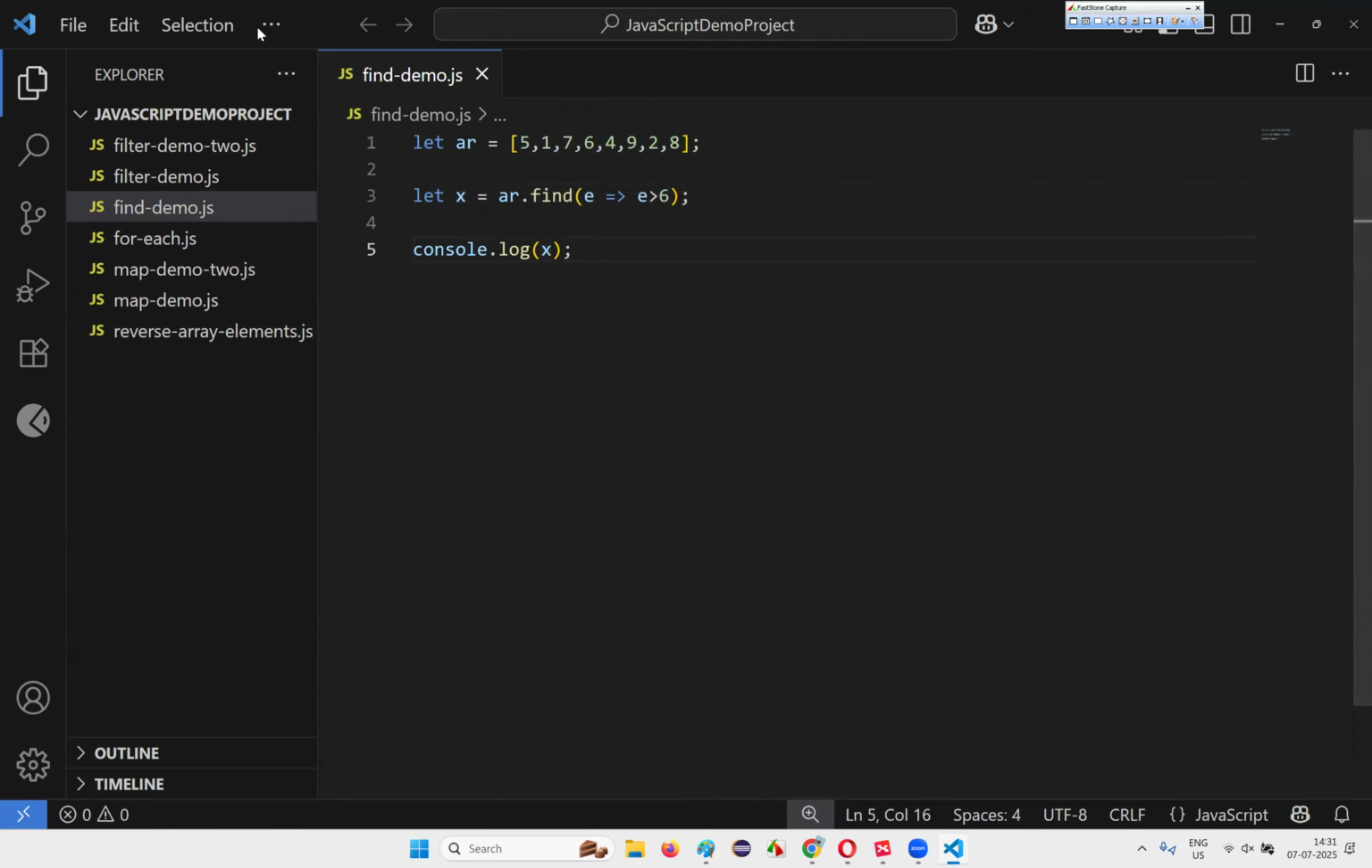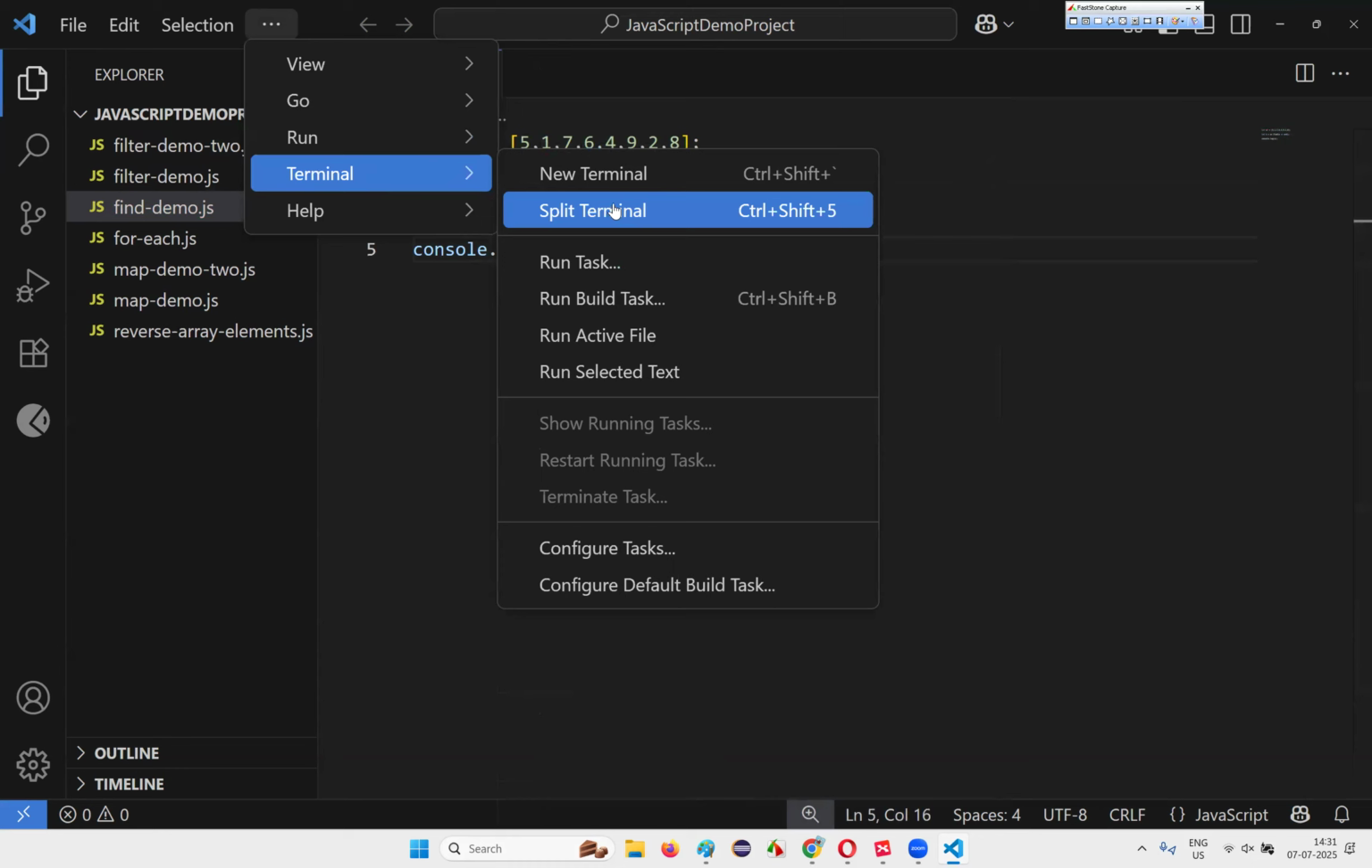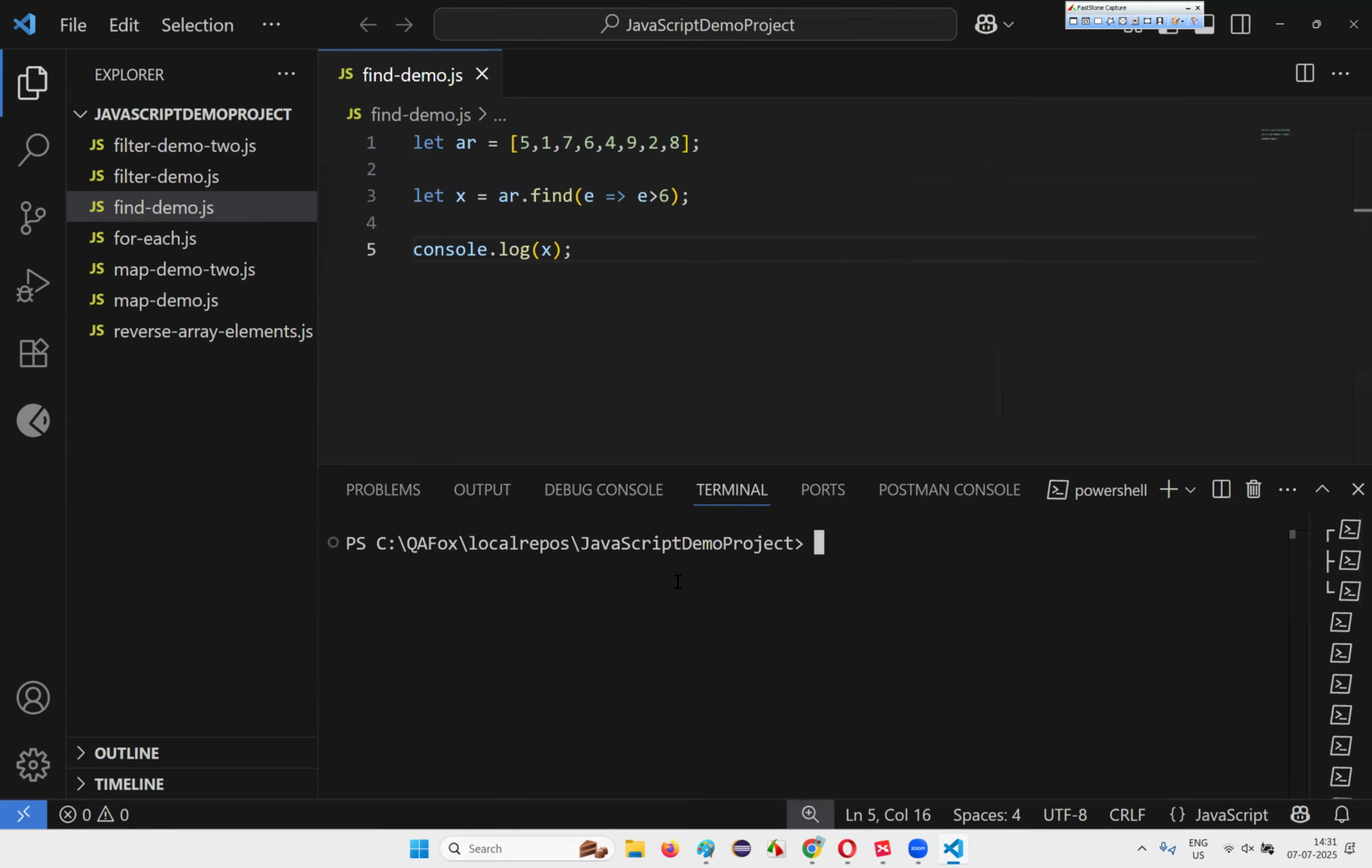Okay. Now run this code and see what is happening. Let me open the new terminal and just run this code: node find-demo.js. You see 7, as I mentioned, 7.